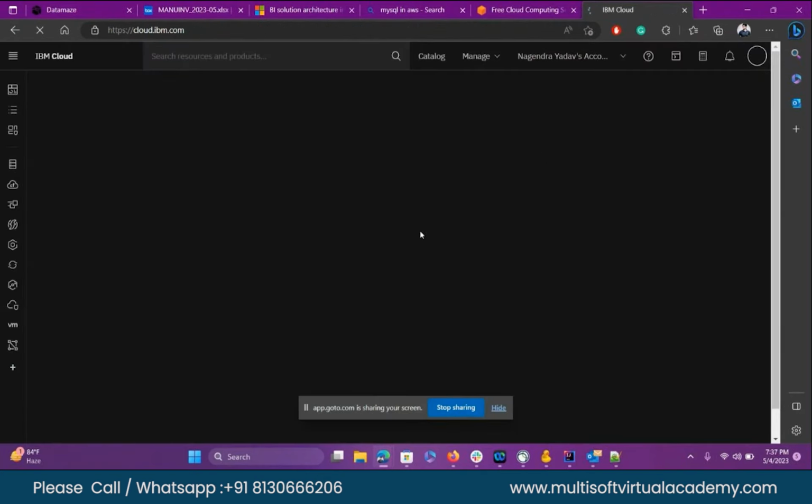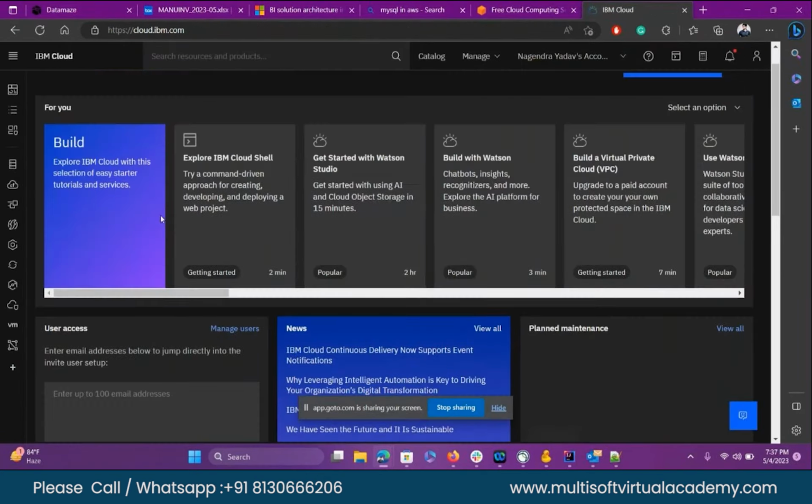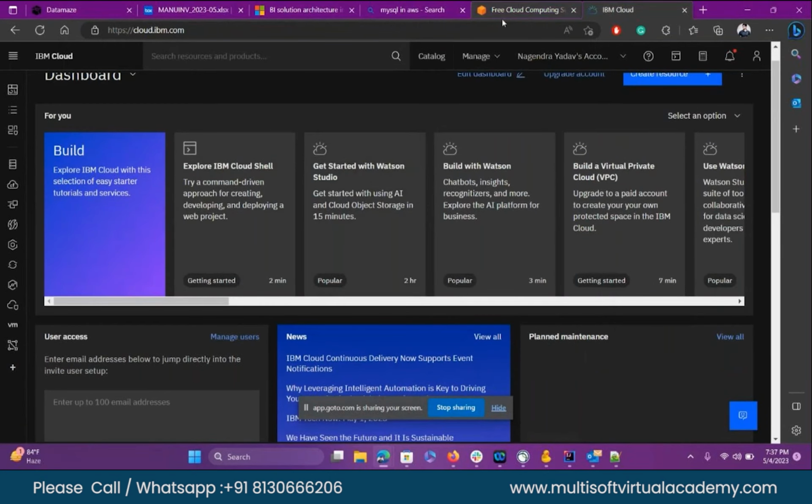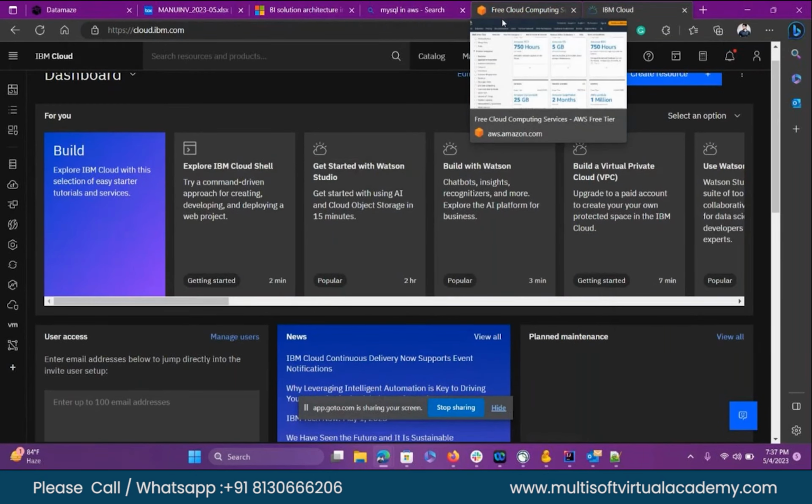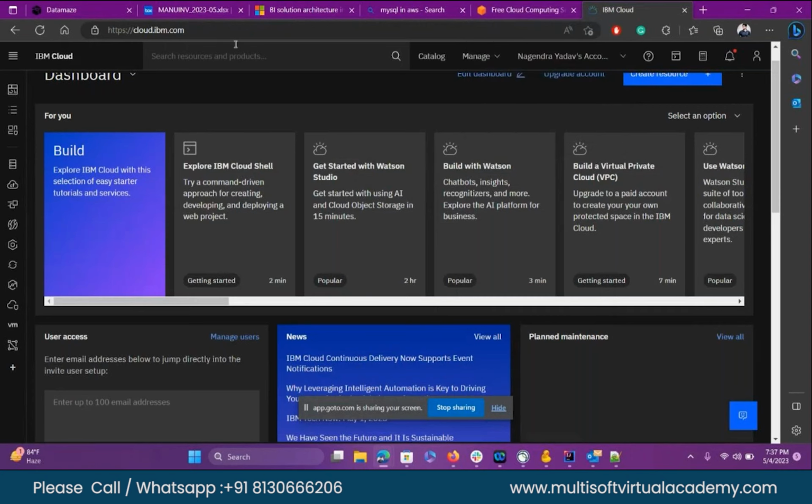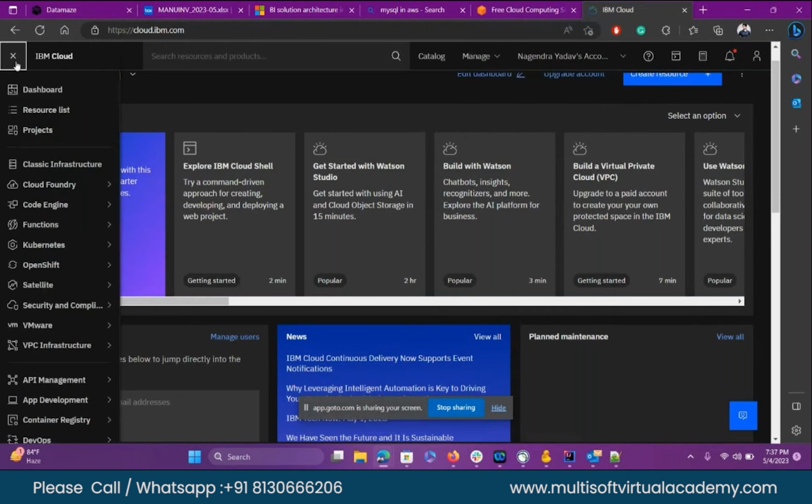Yeah, so here you see we have this IBM Cloud. This is my cloud. AWS has a different thing, Azure has a different one. The overview and the UI will be different, but overall, the things will be very similar in each and every cloud. So here you see I have resources. Let me show you. This is my dashboard.